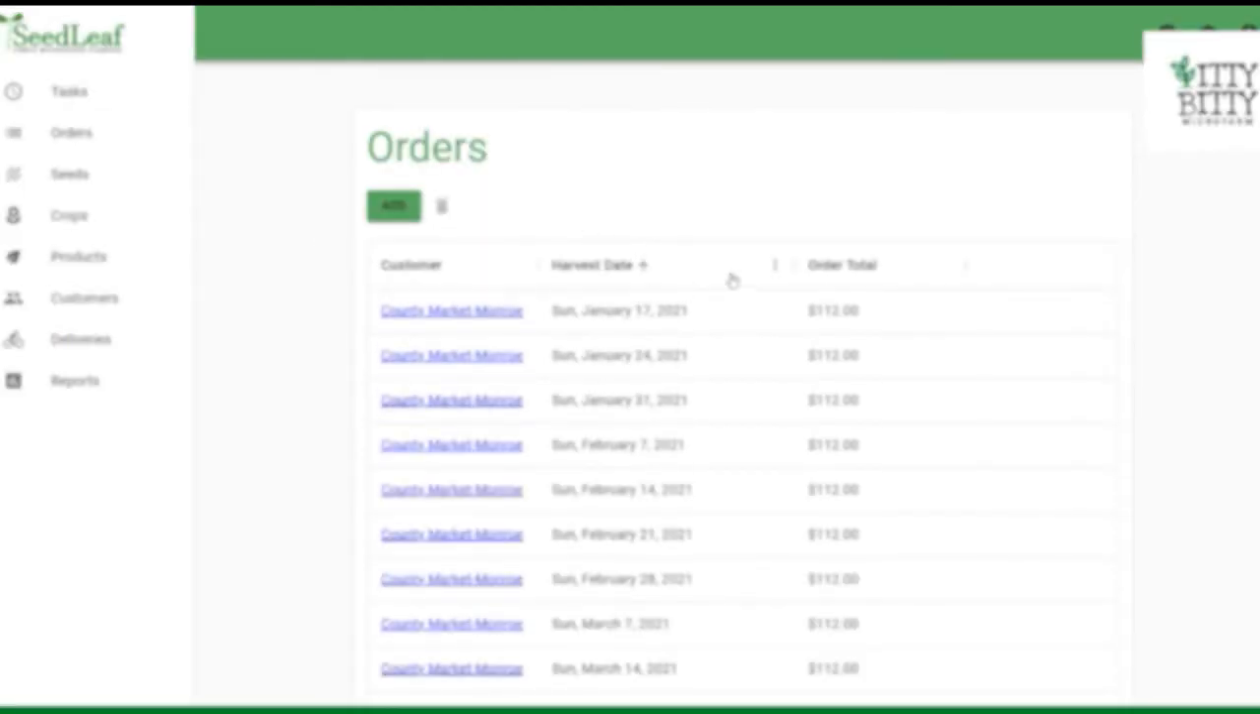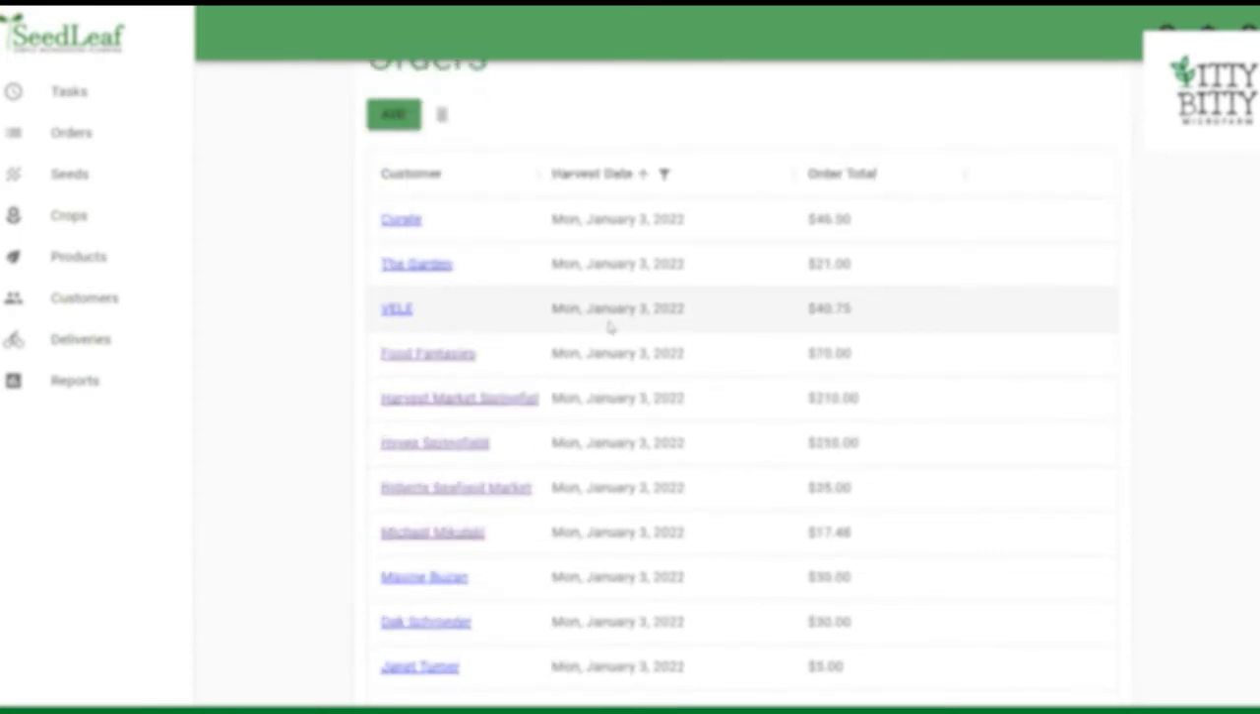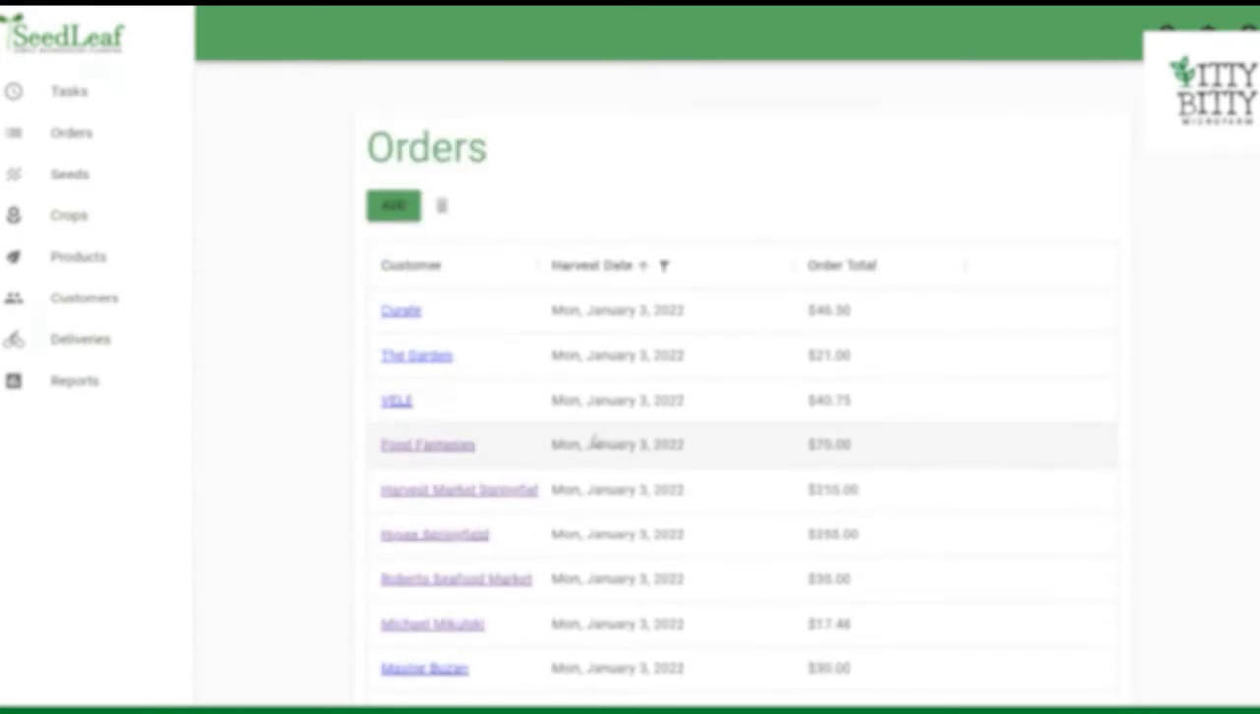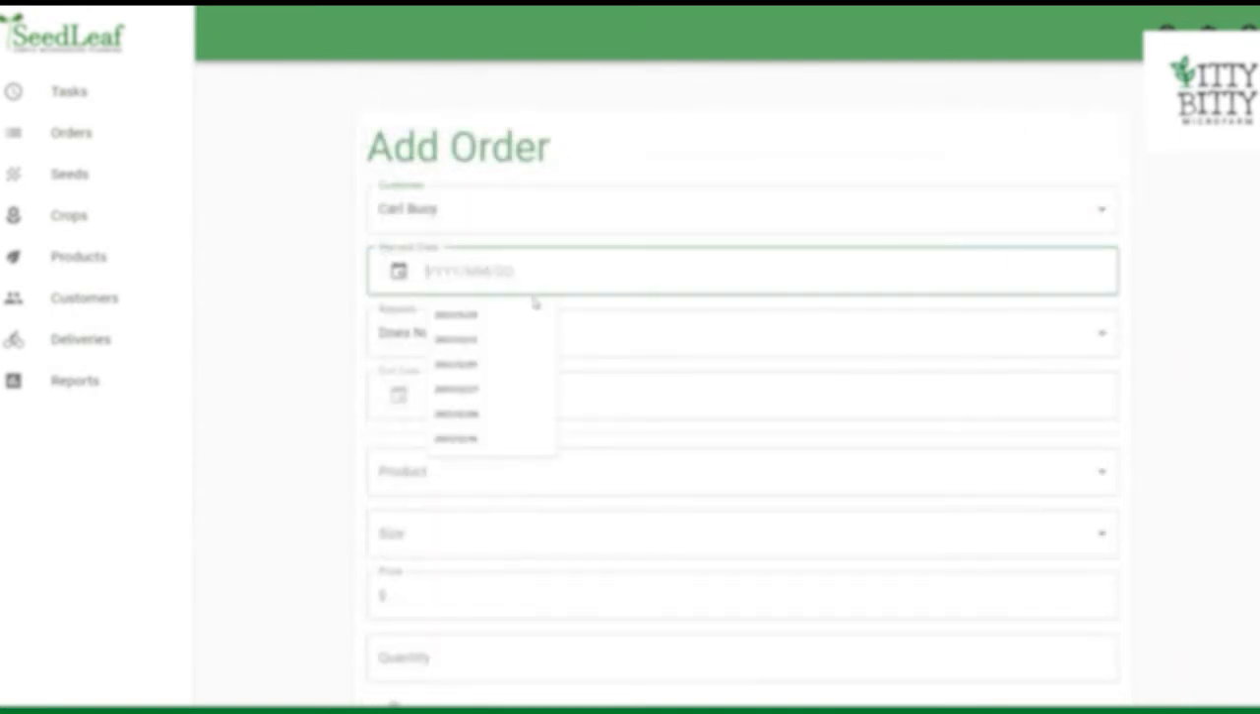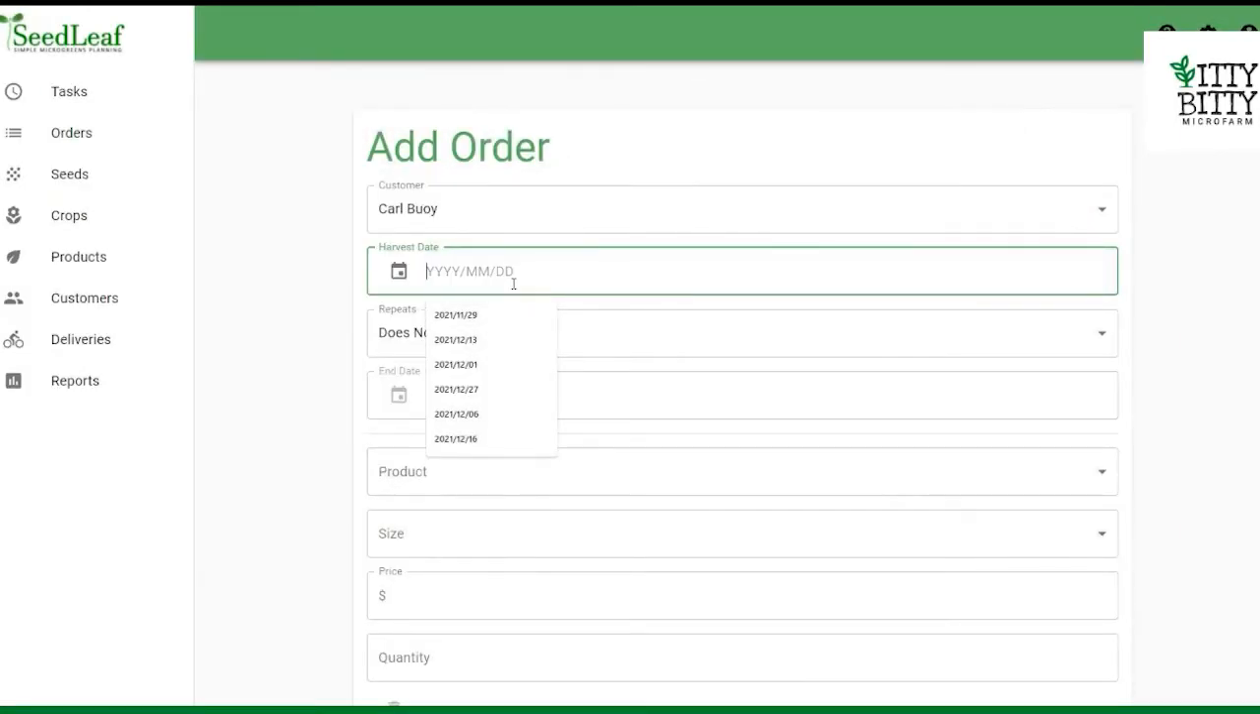So you can go into orders. Nice thing about this, you can sort this also just by the harvest date. All the ones that are harvested that day, the orders are in here, so you know who you're delivering to and all that. You can add a new one right here. You just put your customer in there. Let's go with Carl's getting something. And then you put the date that you're going to harvest that order on.